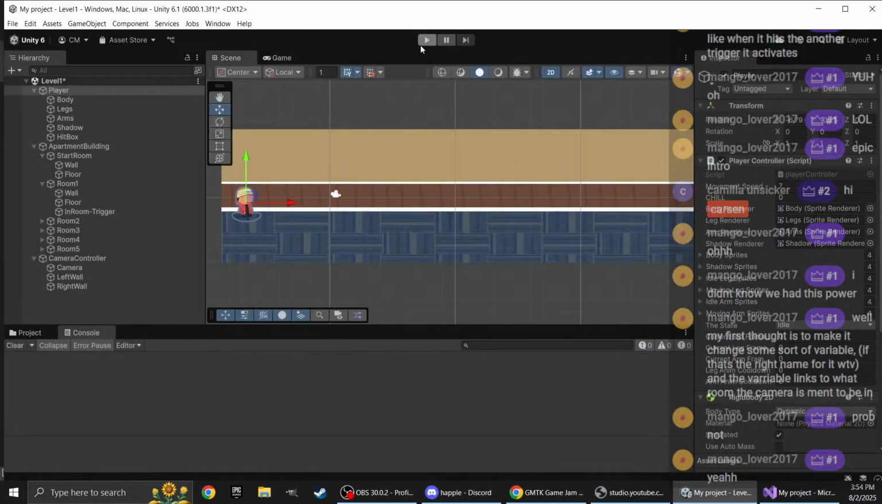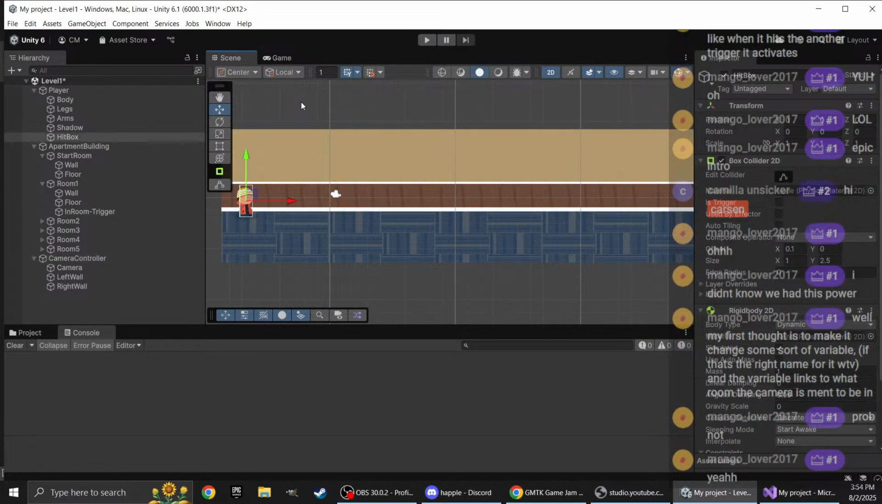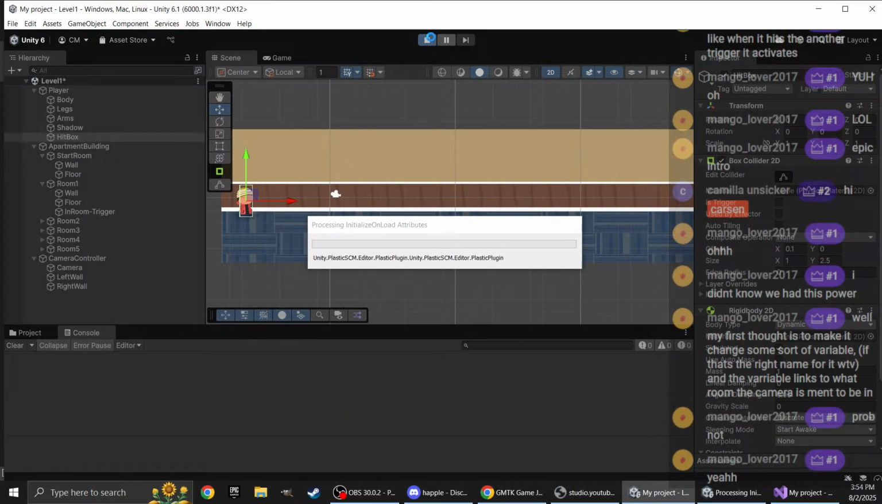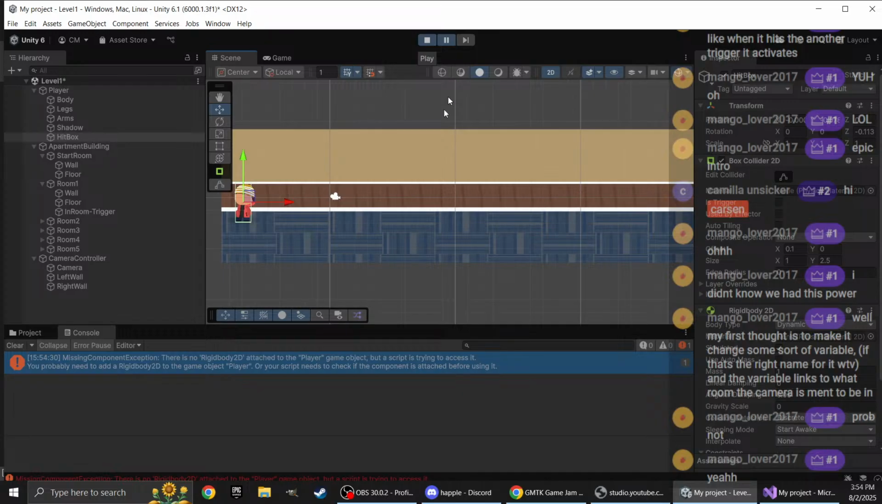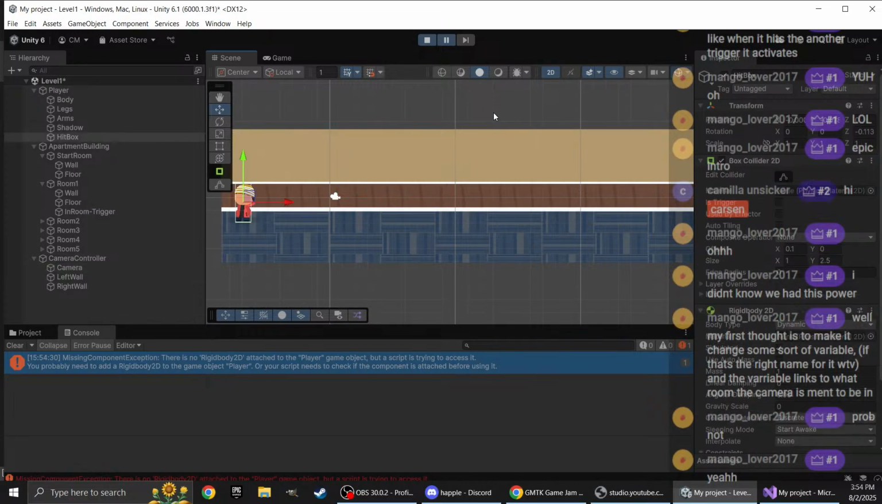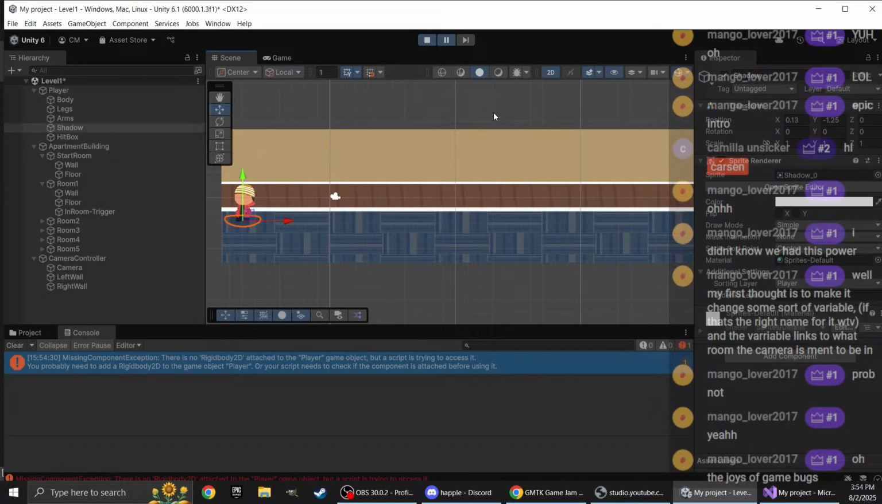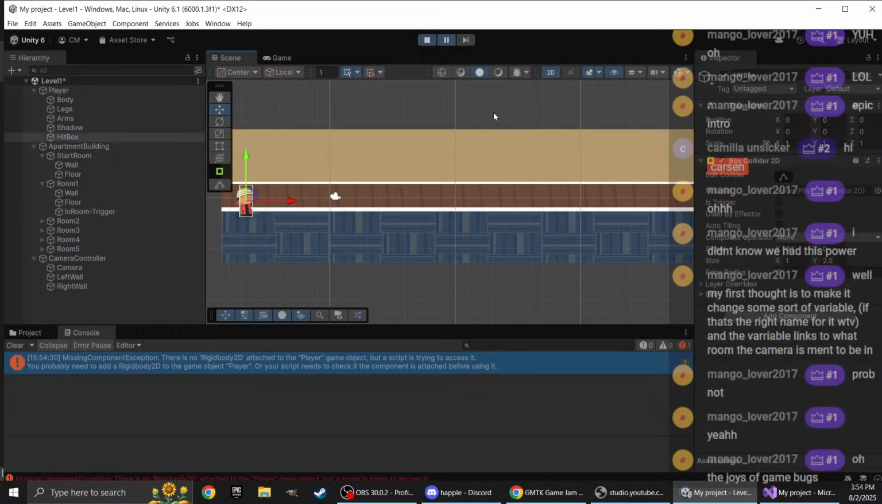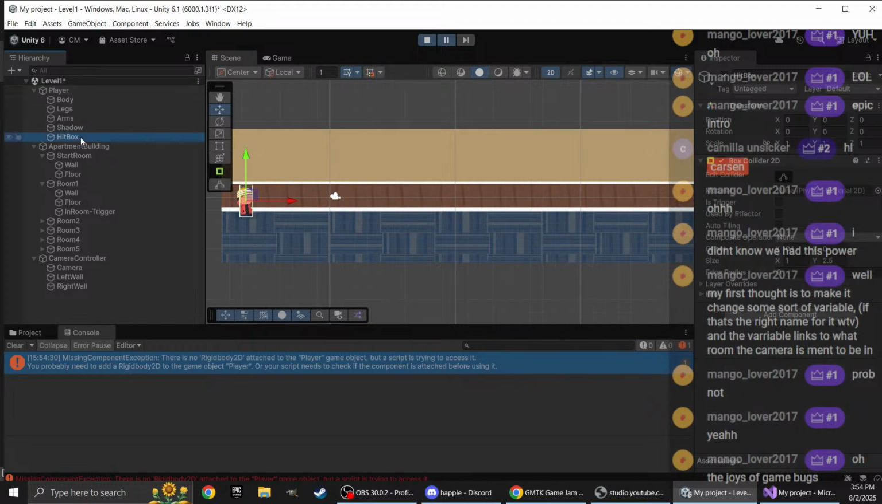Okay, yeah, you know what? We're just gonna undo a whole bunch of changes we made in the past little while. What was this change? Yeah, okay, keep going back, keep going back. Yeah, I agree. The joys of game bugs. Okay, so now player has rigid body and box collider 2D.